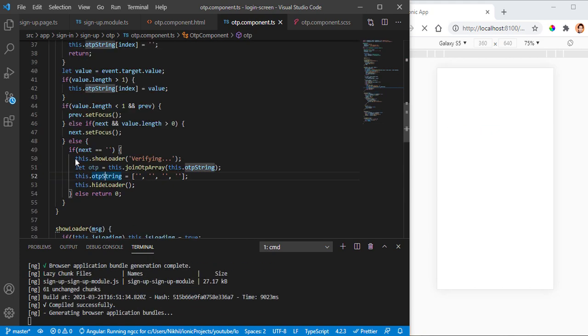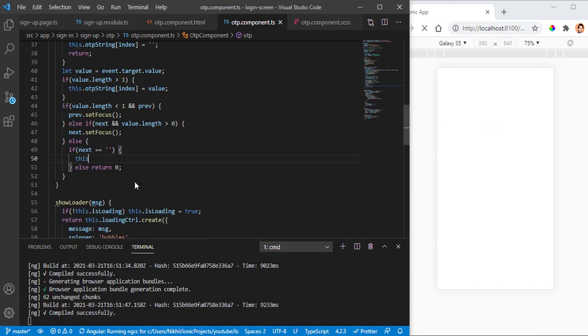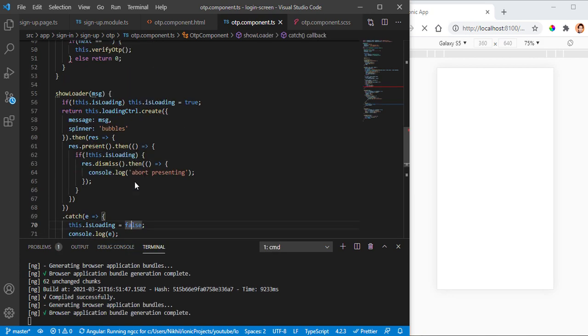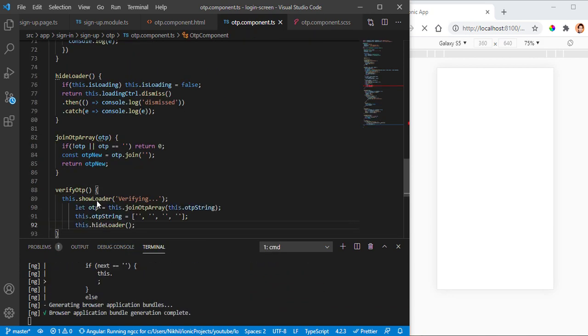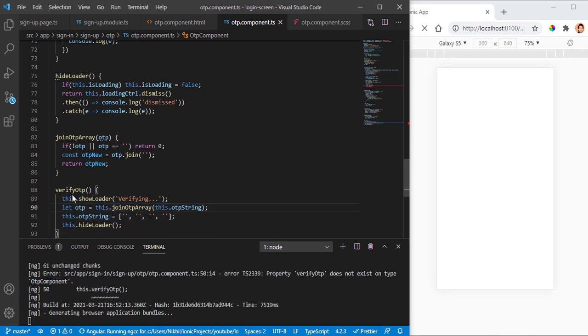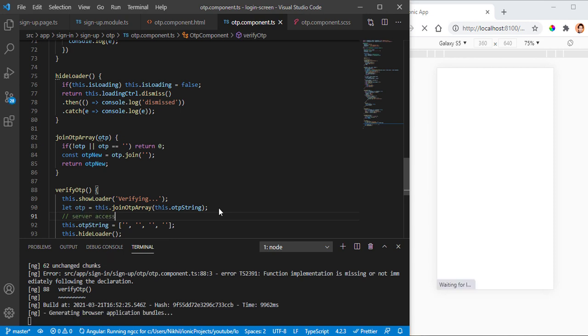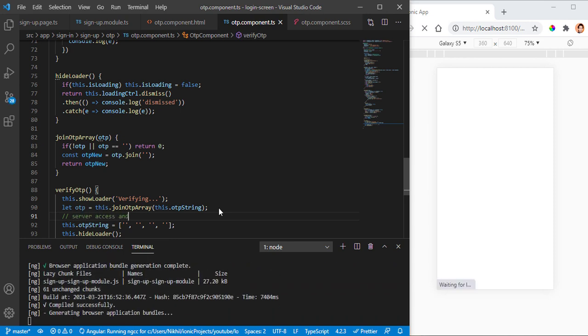And in here I'll cut this and create another function called verifyOTP, and there I'll create this function, and I'll simply pass this in. Alright, and here I'll add a comment: just pass the OTP to the server, and you can verify it there.